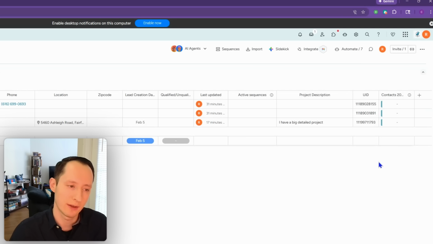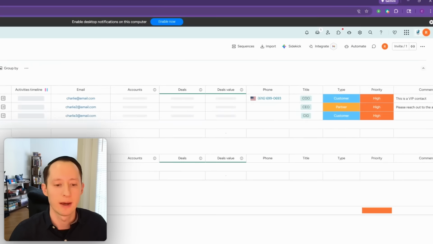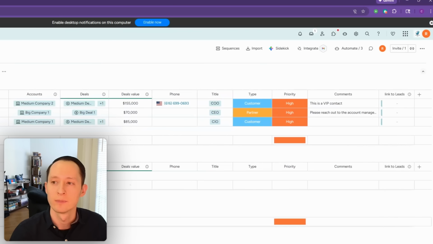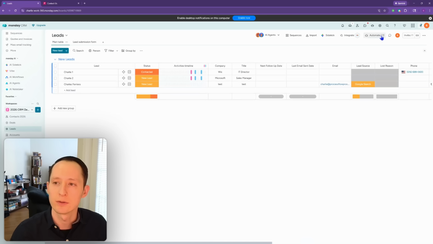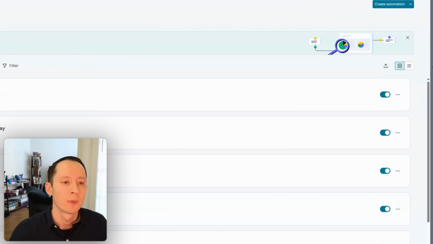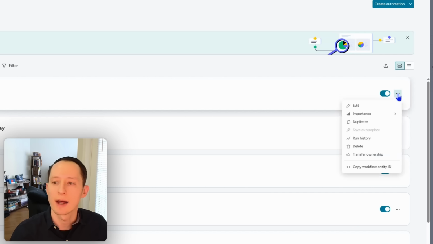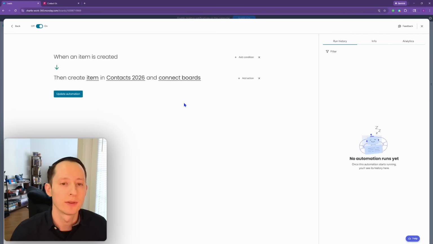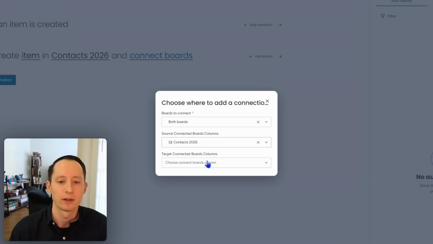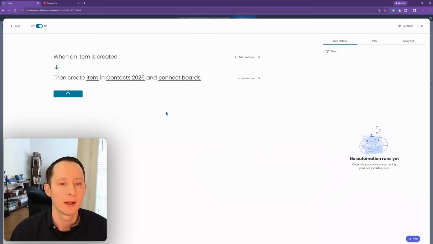Typically you shouldn't have to do what we just did. Typically it should just be done in the automation. It should work just fine. So if we go to the connect boards column now, you can see link to leads here. So now there's a two-way connection. If we go back to our leads board and go to automate, and then click the 3 dots, edit, we'll make sure that that connect boards part now connects. Yep, link to leads. There we go. Update automation.